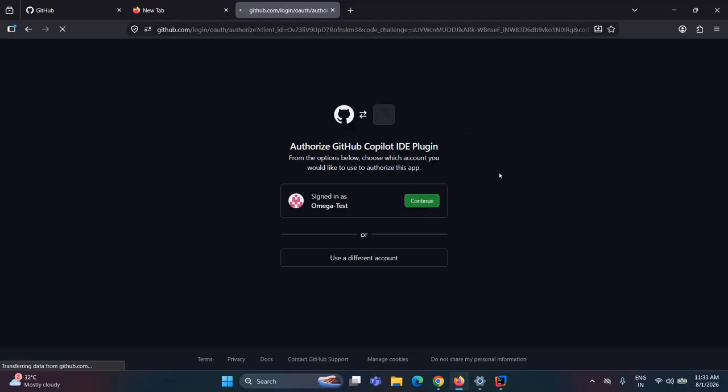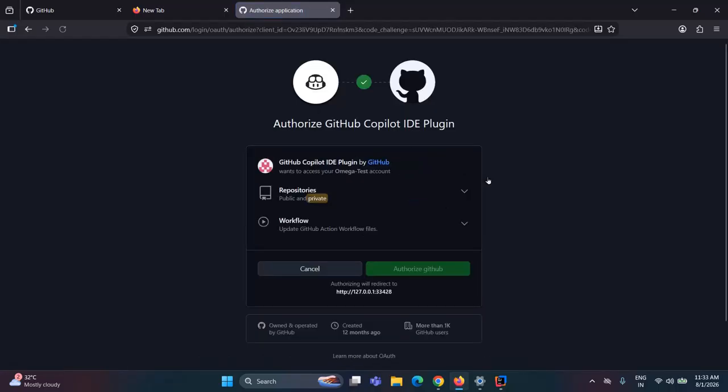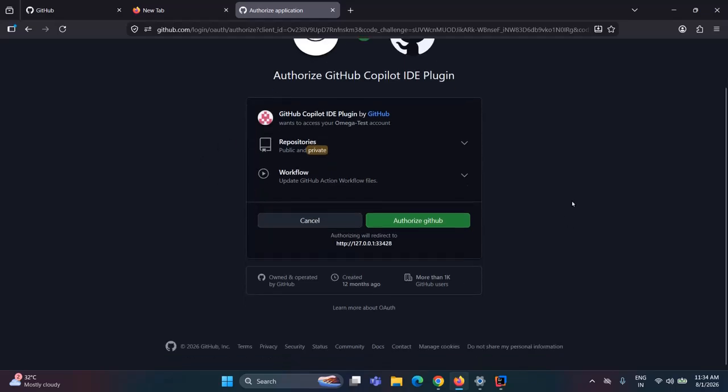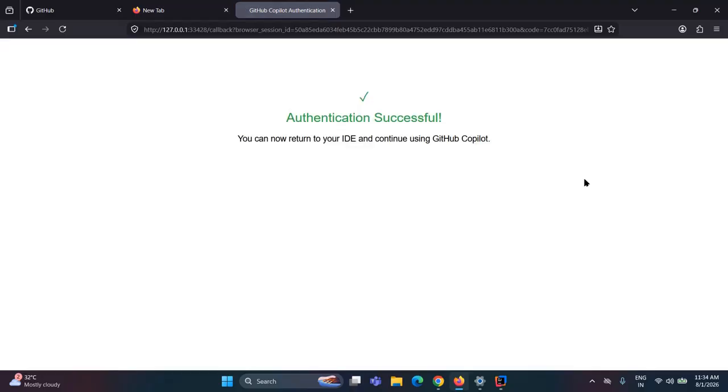This authorizes your GitHub to access your Copilot plugin. Over here, it asks what you actually want to do with your GitHub IDE. It is asking for access to your repository and workflow. I would say just go ahead and grant them, because you would primarily be working with your repositories and your workflows. So authorize GitHub. Authentication successful, and that's it. This is all you need.